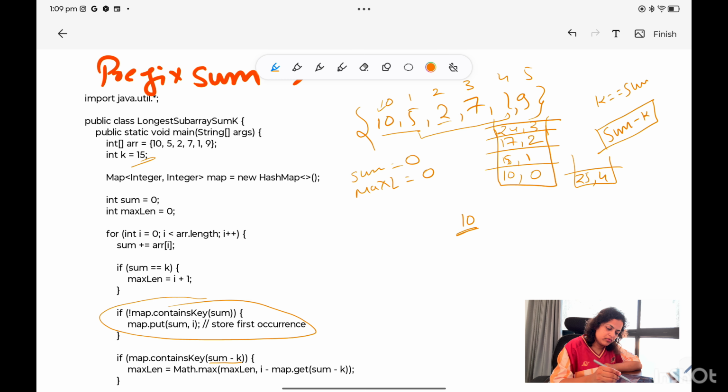Before that, if you notice, here we got the 15, right? When you got the sum equal to k, you have to update the value of max length with i plus 1, so the i was 1 here. So max length was 2 at that time. Now sum minus k, 25 minus 15 is 10, so 10 exists.